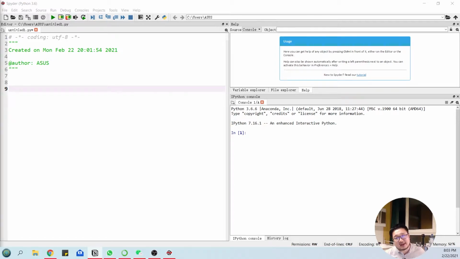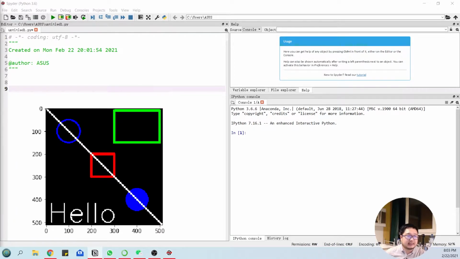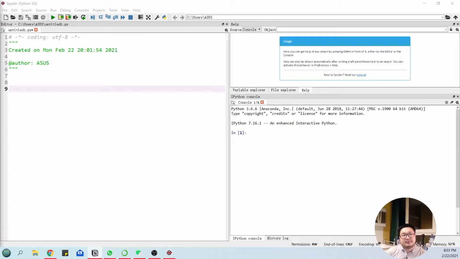Hi friends, welcome back. In this video, I'm gonna show you how to draw some basic elements such as rectangle, line, circle, and text on an image with OpenCV. You will need these skills for further projects such as object detection.